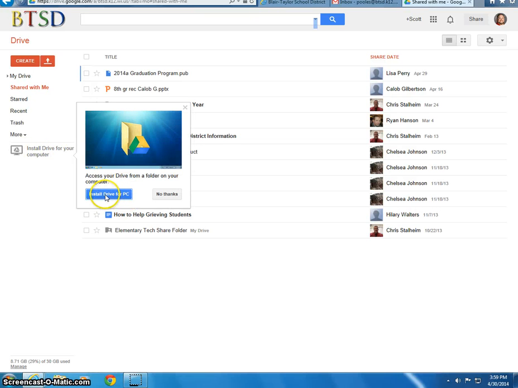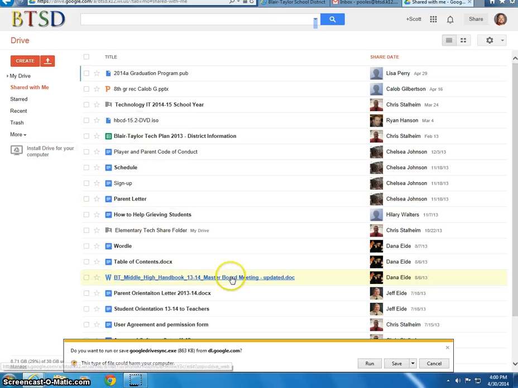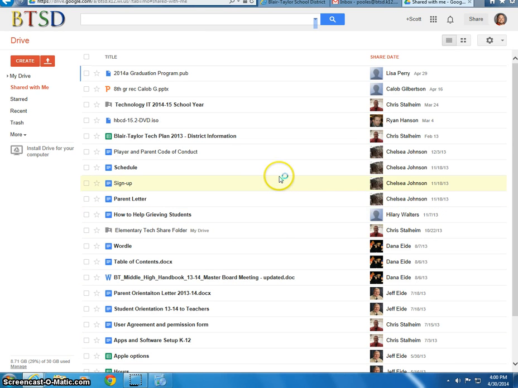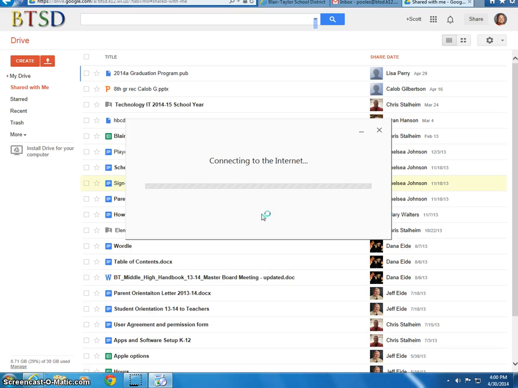Just click on that. It's going to bring this up, install, and you're going to install for PC, which, since we're at the elementary school, is what almost all of you have. You don't have a Mac. Once that opens, you're just going to tell it to run the Google Drive sync executable file. Just wait for this to install. It's a pretty quick install. It doesn't take too long, so I'm not going to pause or anything. I'll let this go through, and then I'll pick up from there.